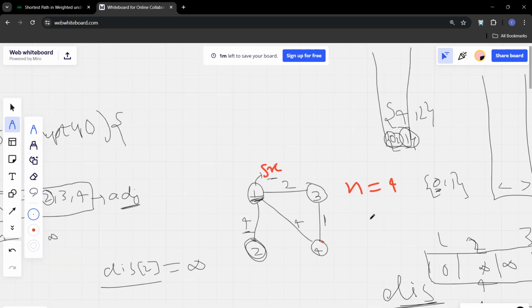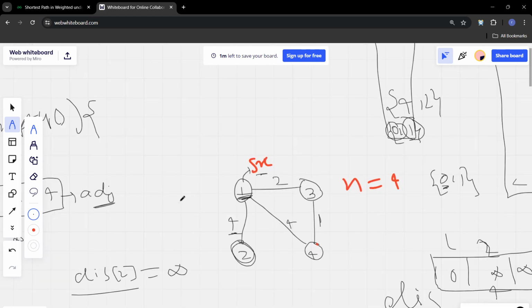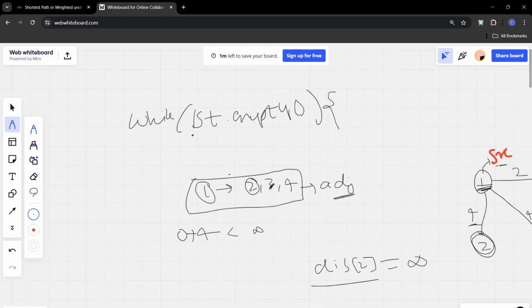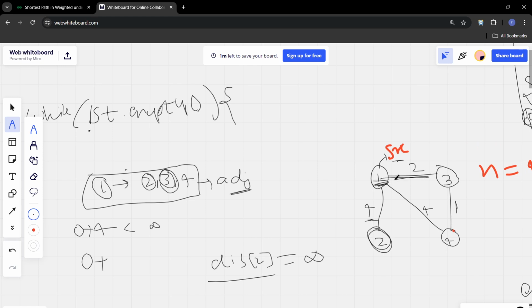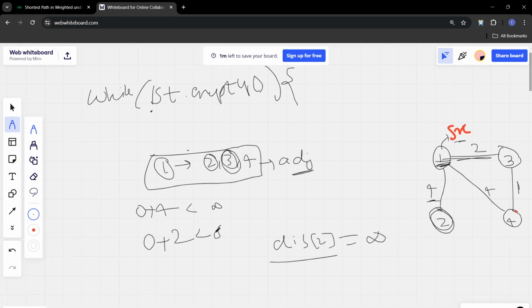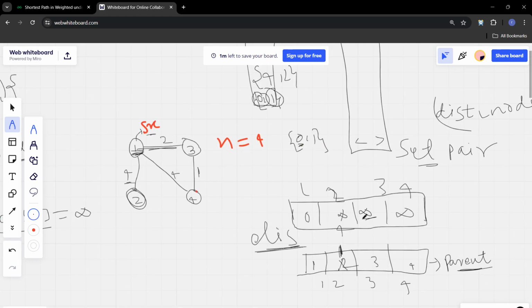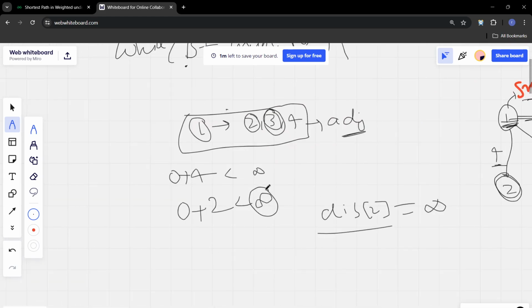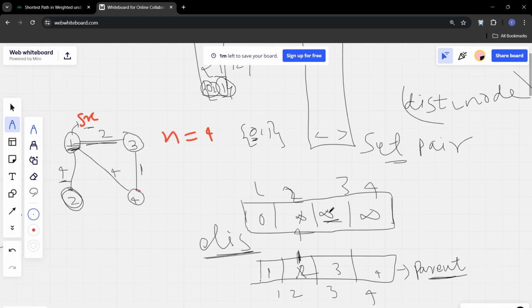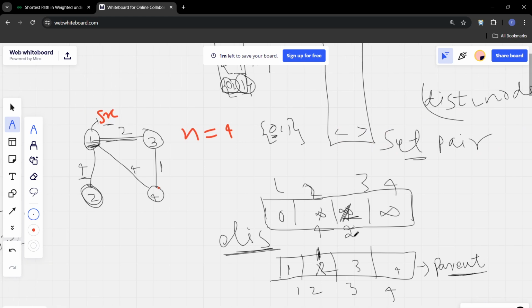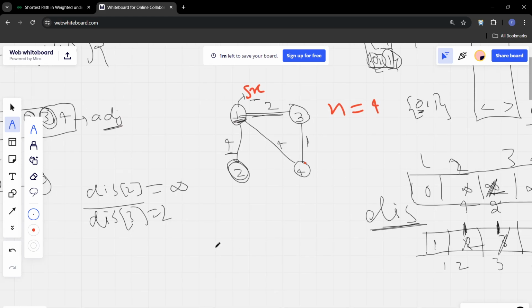Now what I will do next: in the adjacency list of 1, what is there again? 3, right? I'll go to 3. So from 1 we are going to 3, so 0 plus the distance of 3, how much? 2. This edge 2 is less than infinity, right? Initially the distance of 3 is infinity here. So I will set the distance of 3 equal to 2, and I'll replace the parent with 1. We're coming from parent 1, right?